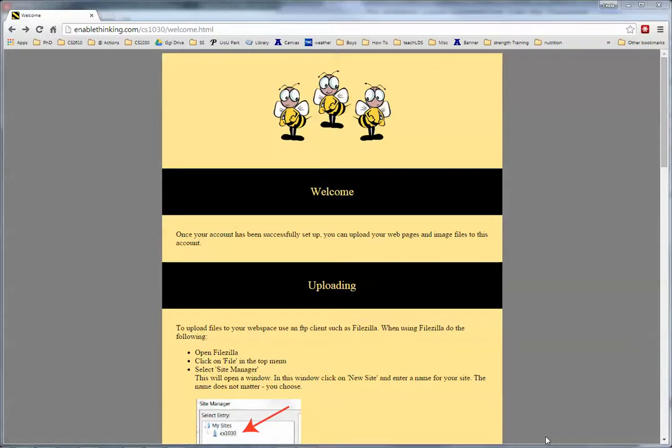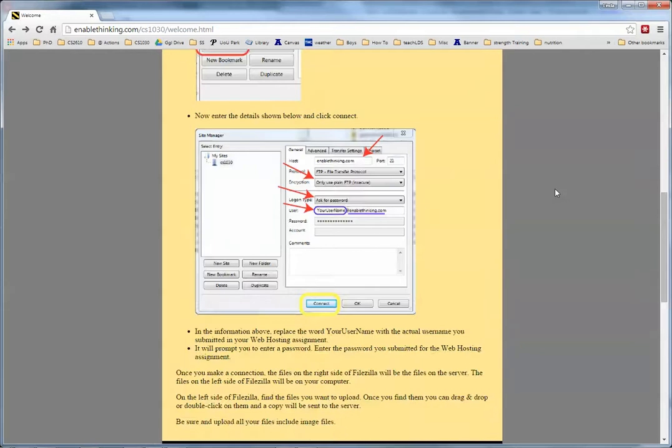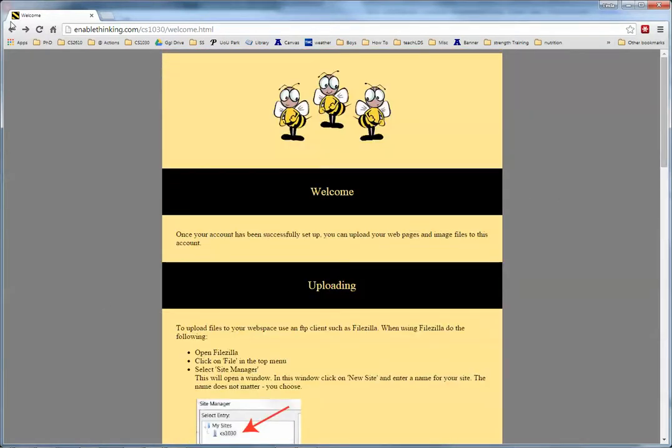In this video, I'm going to demonstrate how to upload files to a web hosting server. If you'd like instructions in written form, you can find them at this website. Although what we're going to go over today is there, and the address for that site is enablethinking.com/cs1030/welcome.html.